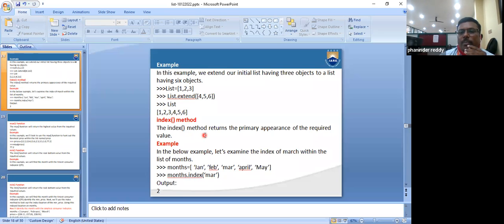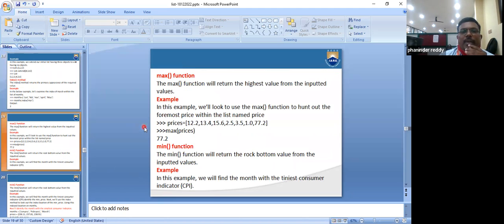Next, index method. Index method returns the first appearance of a required value. Now we'll see, for example, months is one list: January, February, March, April, May. How many are there? 5 items are there. Months dot index, now we are providing March here. What is the March index here? January index is 0, February index is 1, March index is 2. 2 is printed here.